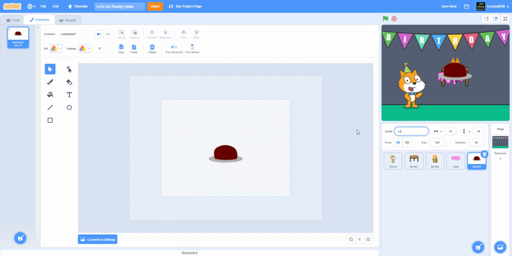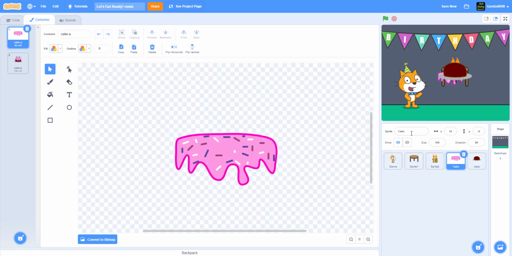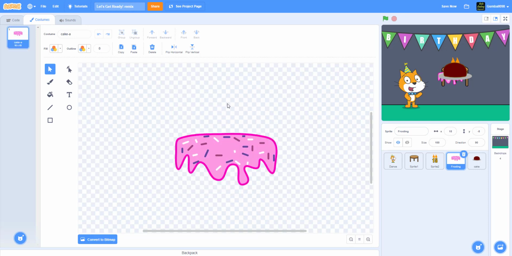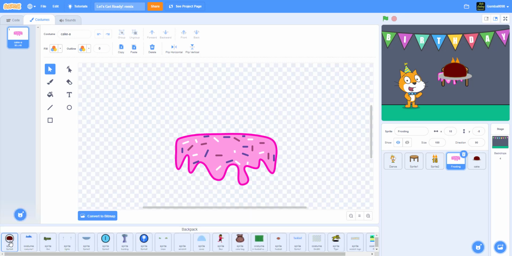And we name this cake. We can name the frosting, frosting. Name this frosting. And we're going to delete cake B. So now we have our frosting and cake. We're good to go. So now I have a button, so let's drag that in.